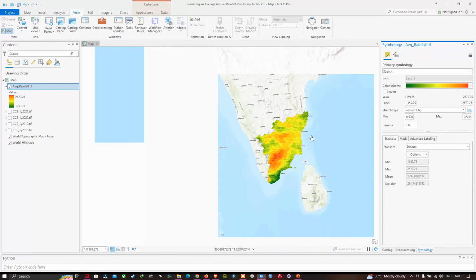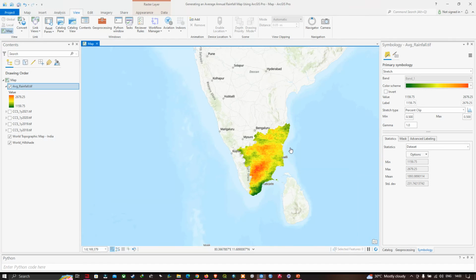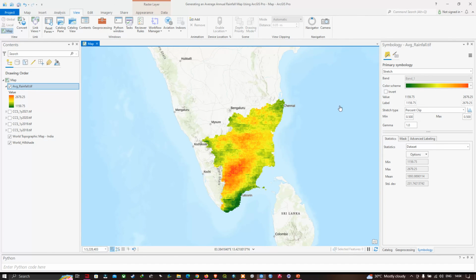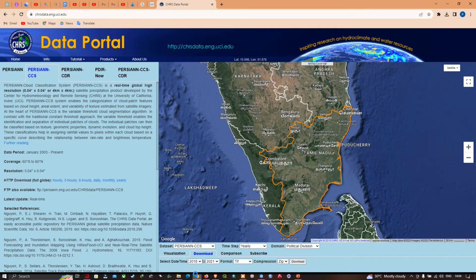So in this way, you can create your average annual rainfall map using the CHRS data, and the link will be given in the description. Check this out, the rainfall data. In this way, you can also create an average annual rainfall for 10 years.